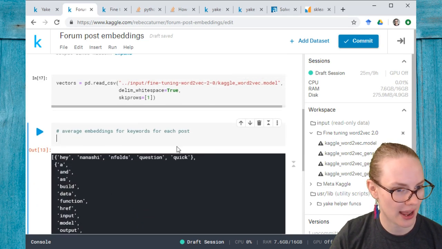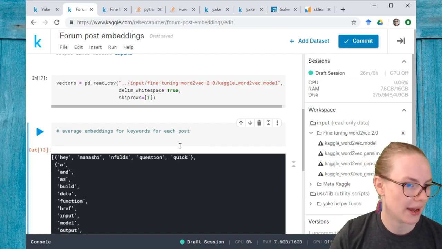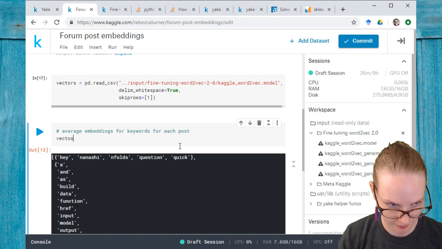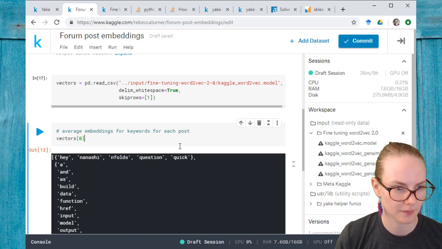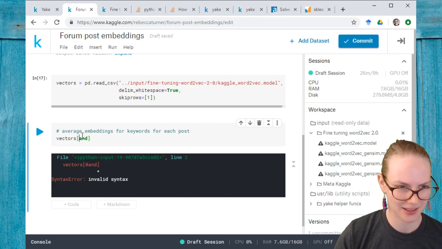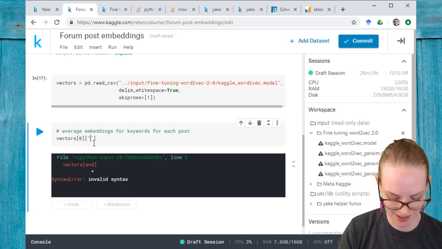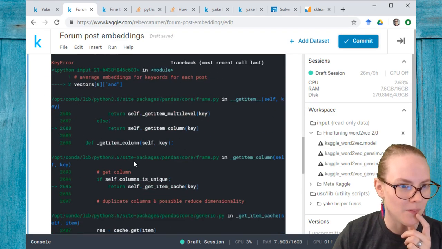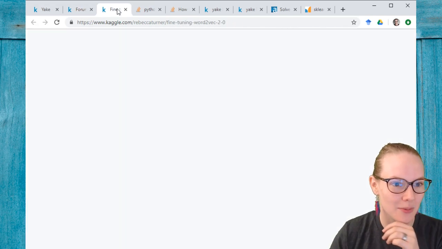Okay, so now that I have my vectors, I want to extract the word. Interesting. That's not gonna work. I just got an autocomplete that popped up for that, and it was weird. Surely this won't work. Yeah, that's definitely not gonna work. So I'm trying to get the embedding for, this is one of those things where I would switch to R if I weren't already committed to a Python workflow.